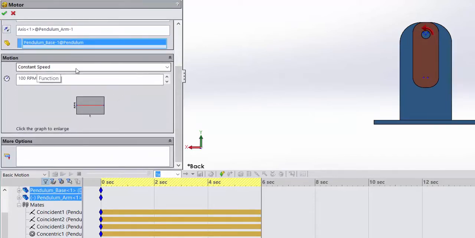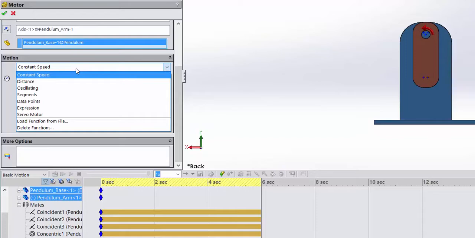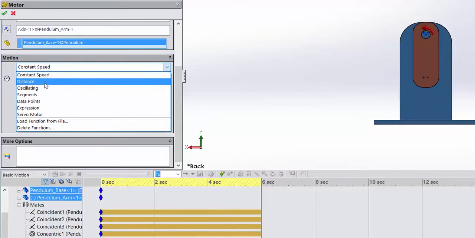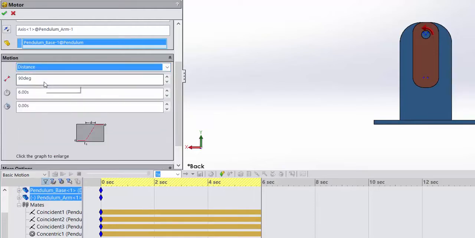Under Motion, you'll have a number of different options. Rather than using the default of constant speed, I'm going to select Distance. When using a rotation motor, distance really refers to an angular distance. So in this case, you must select the angular displacement. I'll select 60 degrees. The first one is the start time. I'll start it at 0 seconds.